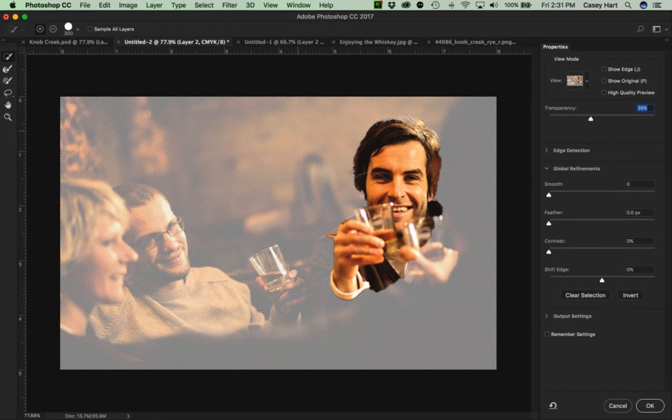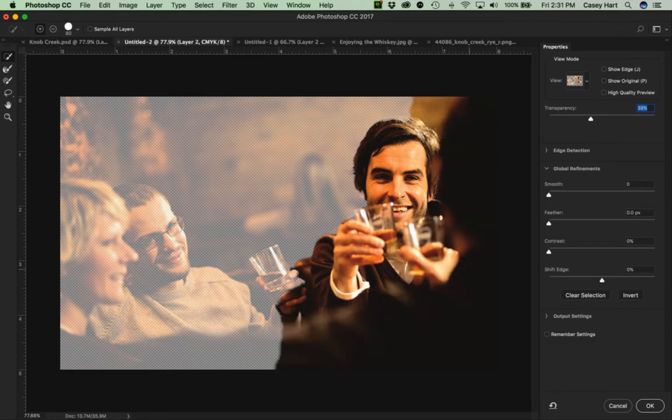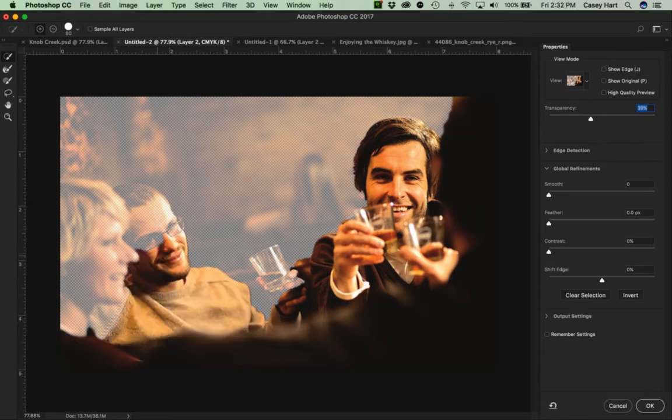So I'm going to zoom back in, and I'm going to continue selecting our people that are enjoying. Oh, I selected too much. Alt, and I get rid of some of that stuff up there at the top. I want to very carefully get his hair. I want to go ahead and get these two folks here.